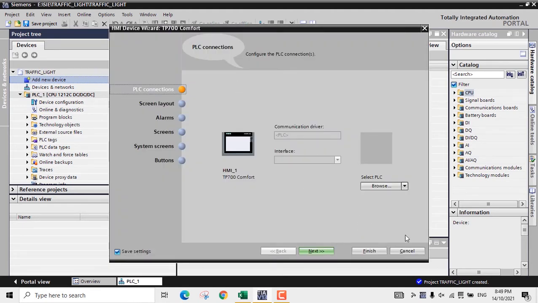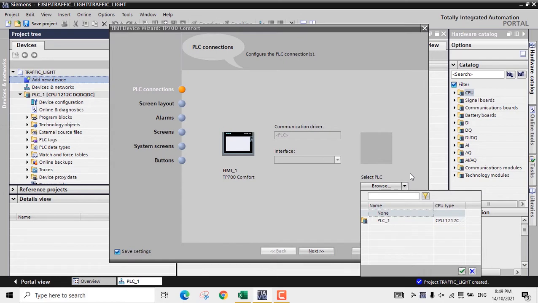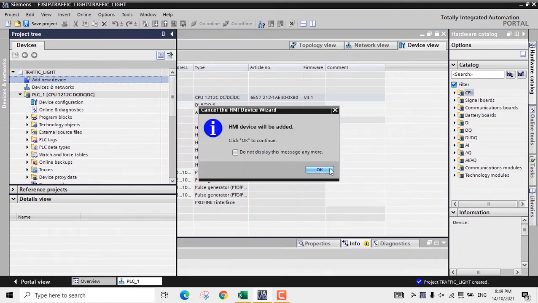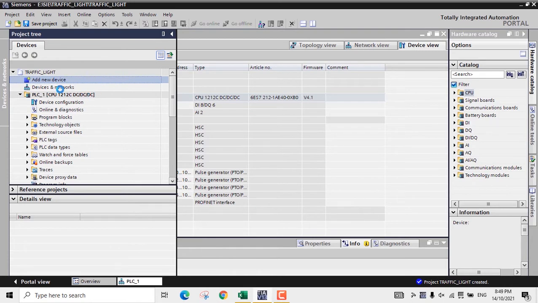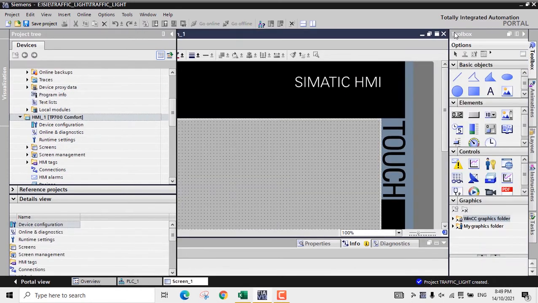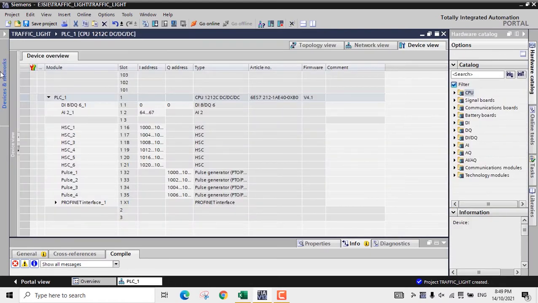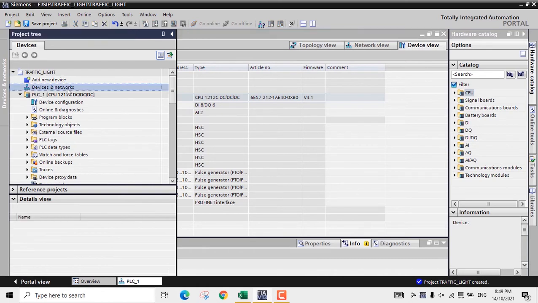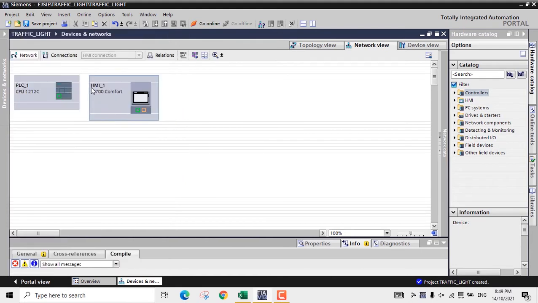As in the previous video I showed, I linked through here. So we will link through the devices and networks. So here in the devices and networks, we need to go to this devices and networks here. And we need to click on connections, and it will be HMI connection, and we need to drag from here to here. So it makes a link between this PLC and HMI.